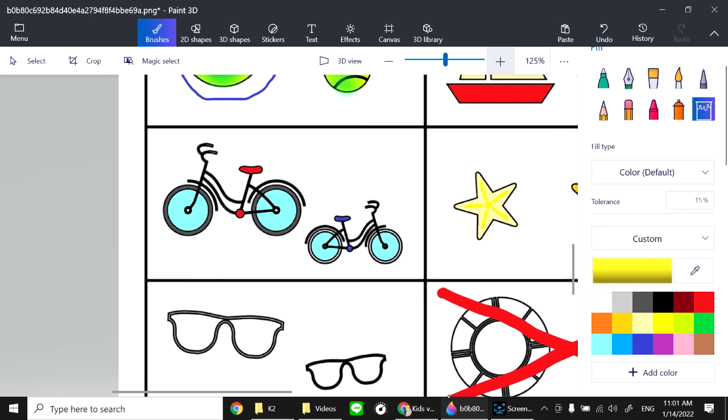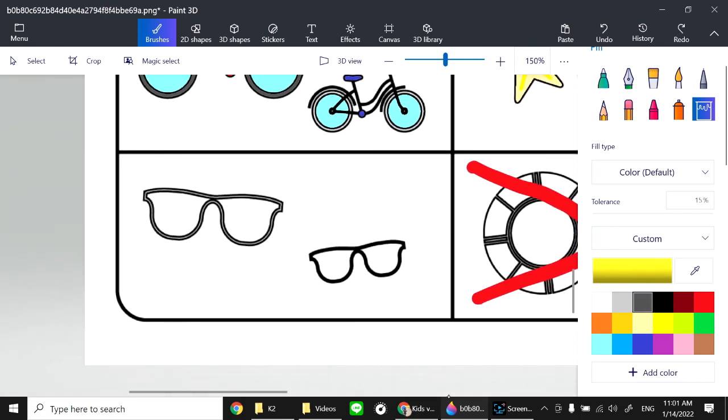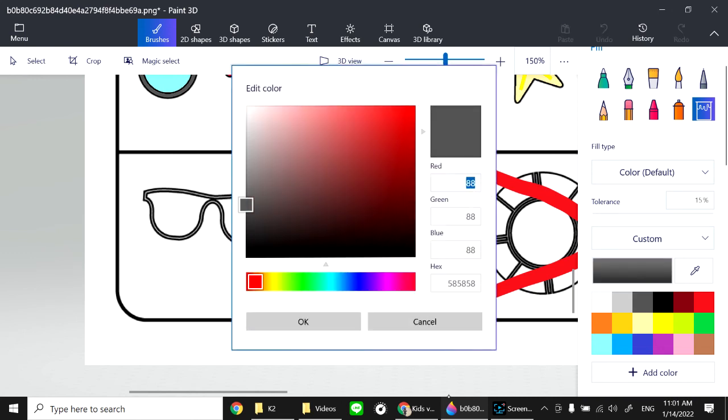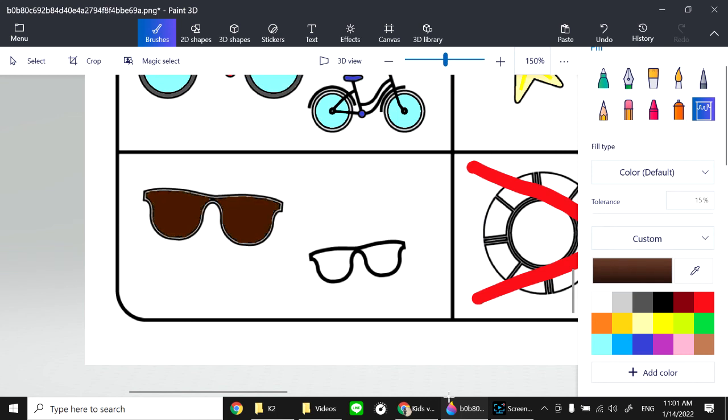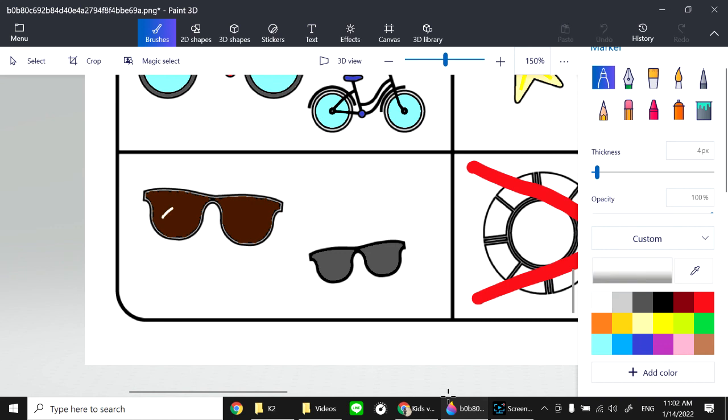Sunglasses. Sunglasses. Okay. Sunglasses. Sunglasses. Big sunglasses. Big. Small. Small. Big, small. Big, small. Circle the big sunglasses. Big sunglasses.